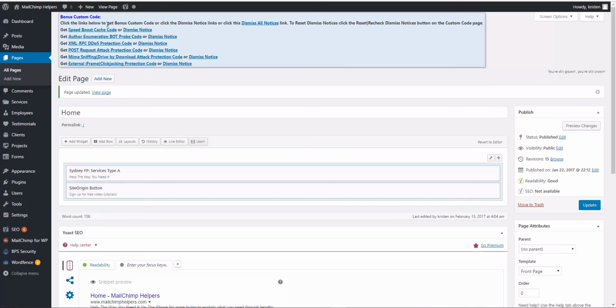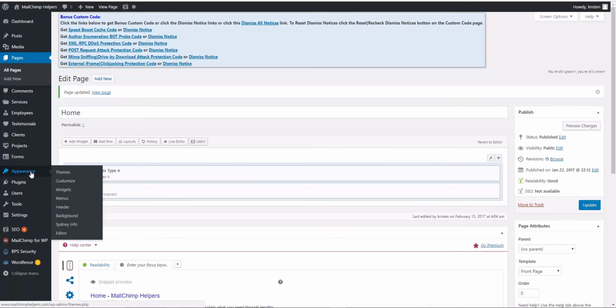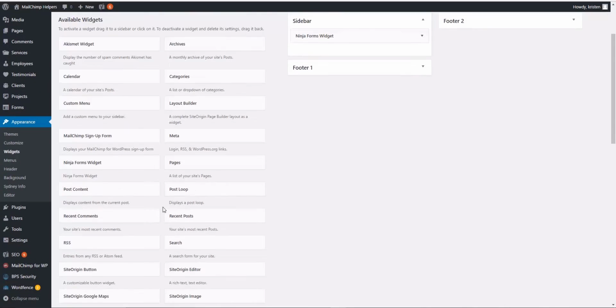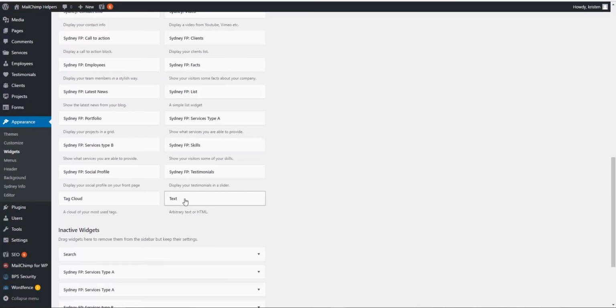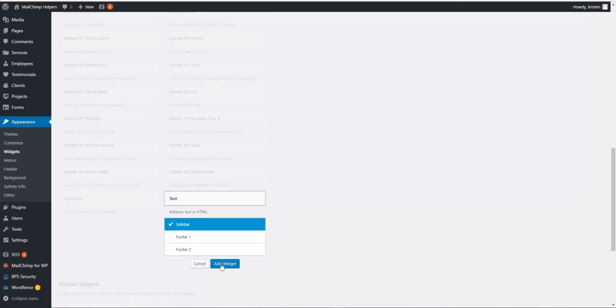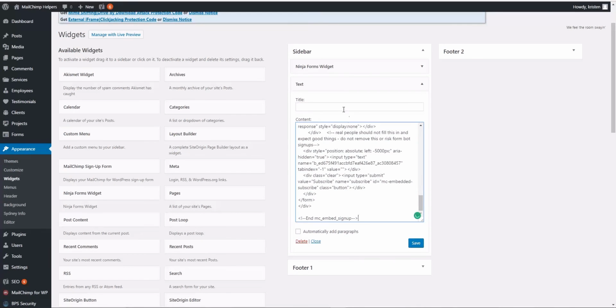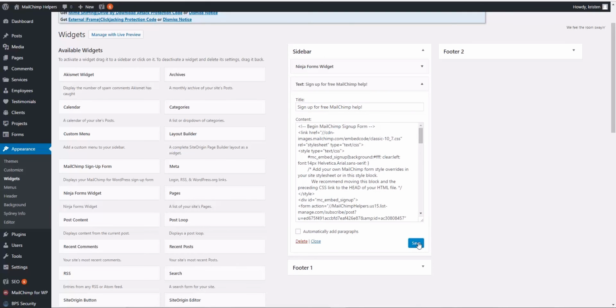So for me, I am going to be putting this on, let's see, on my sidebar. So I'm going to go to Appearance. I'm going to go to Widgets. And what you can do, at least in mine, I'm not sure about all the themes, but in mine, I can just do a text one on the sidebar, add my widget, and it kind of pops up over here. So all that code that I just copied, I am just going to paste it into this box. And I'm going to have a title, which is going to show up right above your form, and it's going to be sign up for free MailChimp help. Okay, so I'm going to go ahead and save that.